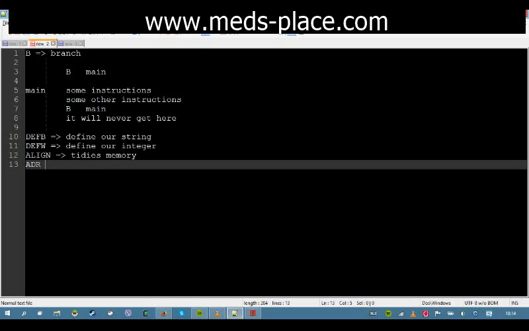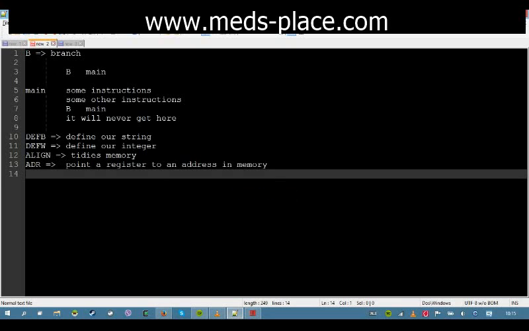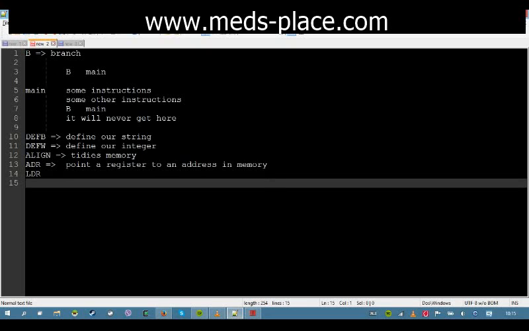ADR, we're going to use ADR to point a register to an address in memory. So ADR is a bit like defining a pointer in C. We've also got LDR, but we're not going to use that today, so don't worry about that. LDR would be like defining a variable in C, because LDR gets the value at the pointer address.